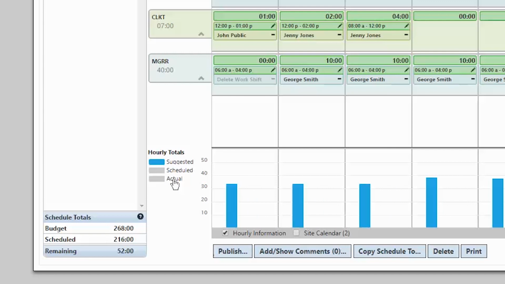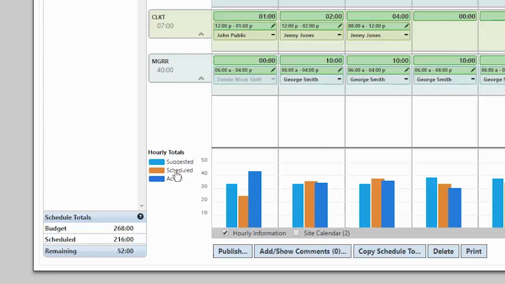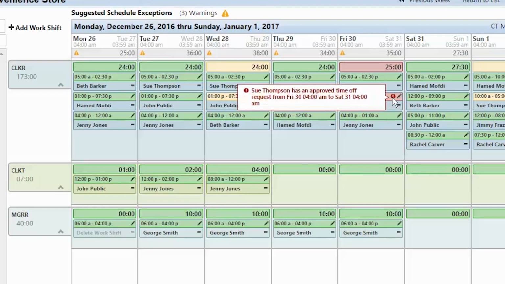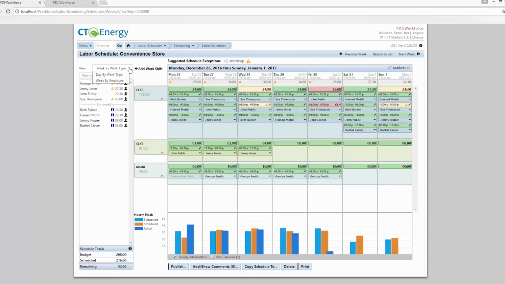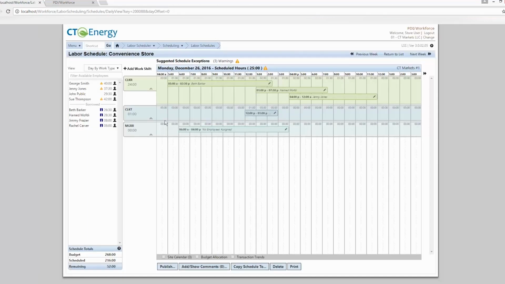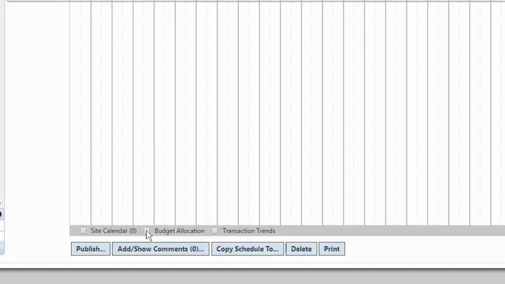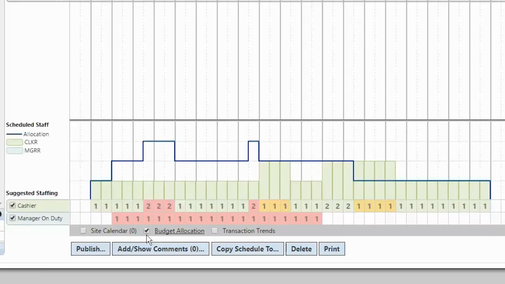Of course, you can easily achieve visibility at your stores using tools like hourly total charts, budget comparison, and automated alerts. But the real magic happens in the day by work type view. In the allocation section, you can see suggested staffing levels for each hour of the day represented by this blue line. This suggestion is forecasted based on your time of day and day of week transaction trends.